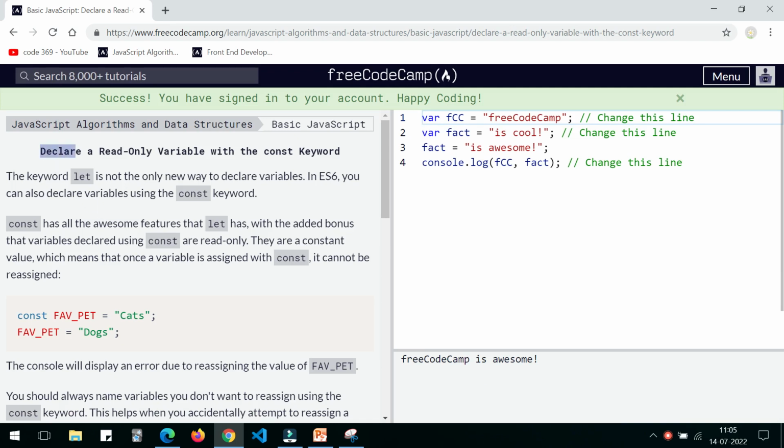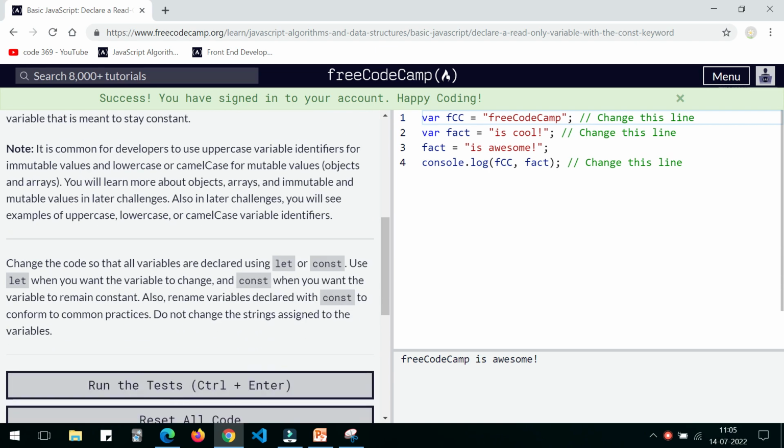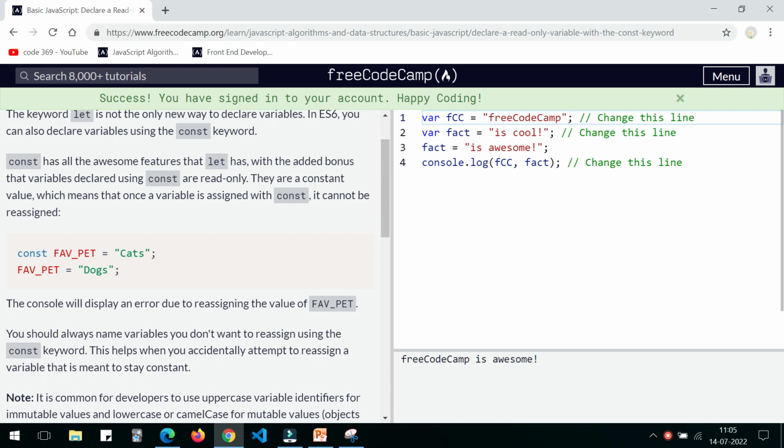And now we are going to see the const keyword. Declare a read-only variable with the const keyword. Read-only in the sense you cannot change the value again. Here you can see const favPet equal to cats, then favPet equal to dogs. The console will display an error due to reassigning the value of favPet. So when you are using the const keyword, you cannot reassign the value.